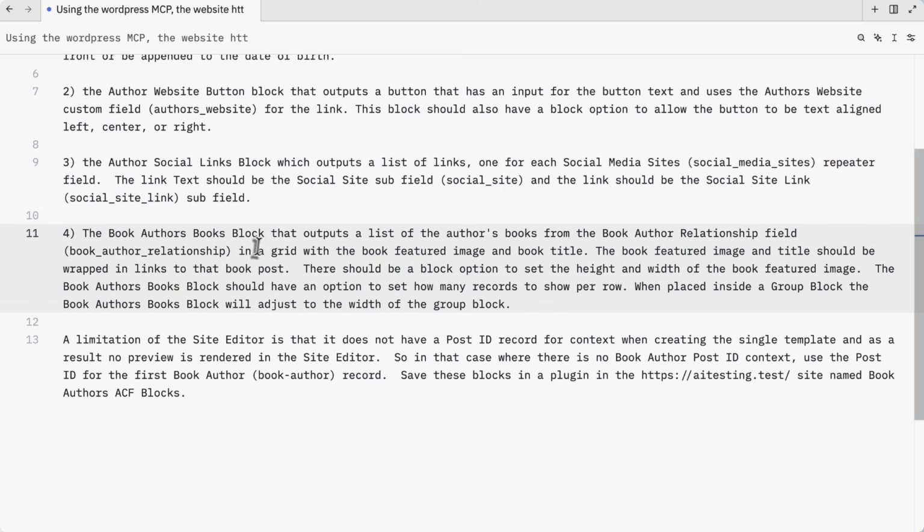The book authors block that outputs a list of the author's books from the book author relationship field in a grid with the book featured image and book title. The book featured image and title should be wrapped in links to that book post. There should be a block option to set the height and width of the book featured image, in pixels.